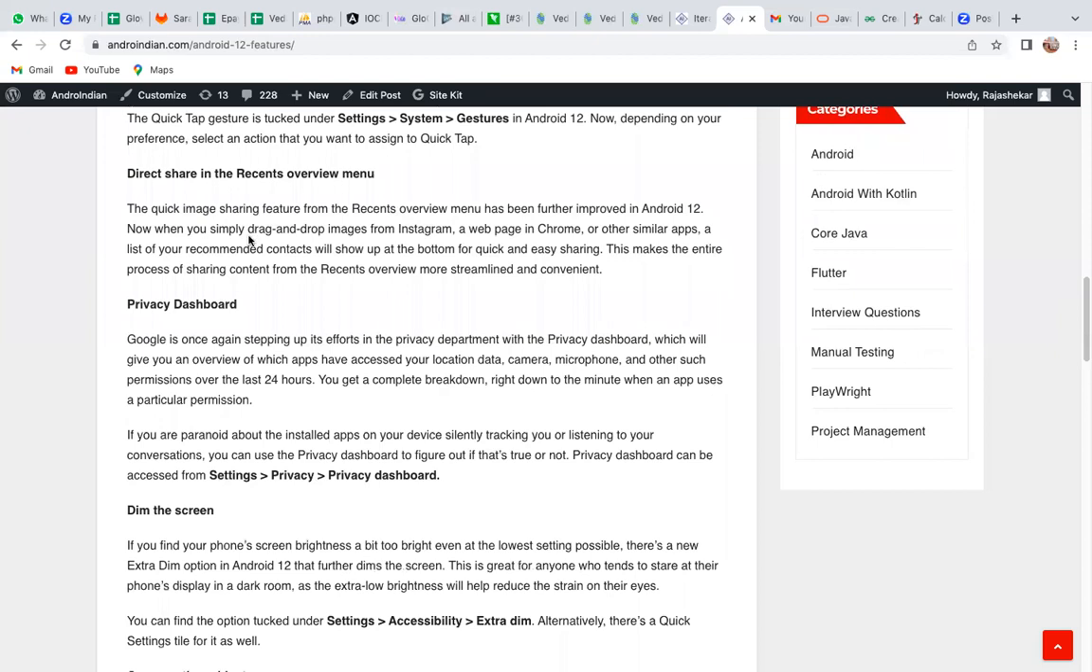And the next is the direct share via the recent overview menu. The direct share option is available from Android 12.0 onwards. From there, if you want, you can share the images using Chrome or Instagram or similar apps.